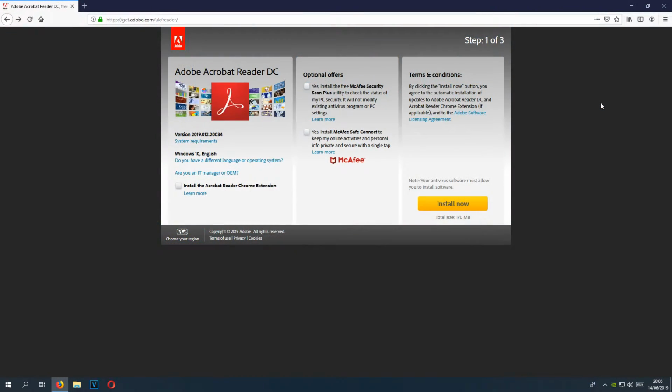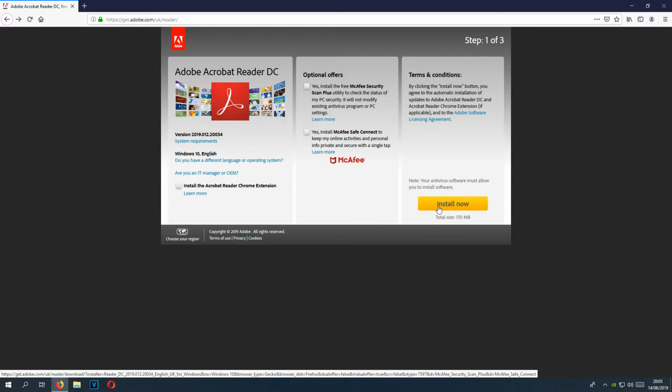In today's video, I will be showing you how to install Adobe Acrobat Reader, which will allow you to open up PDF files. To start off with, all you need to do is click on the link that's in the description below and you will end up on a page that looks like this. Once you are on this page, you now need to click on Install Now.